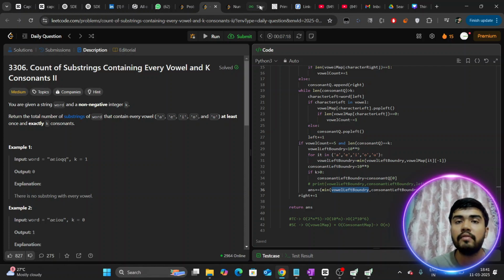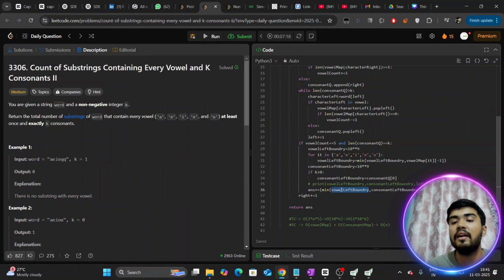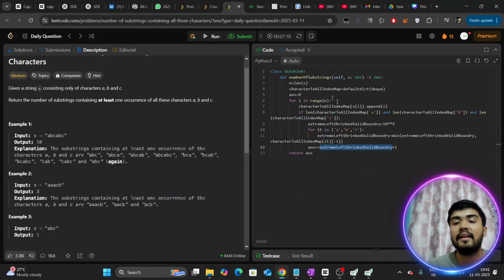So the vowel left boundary is equivalent in today's question to the extreme left shrunk valid boundary, right? And yesterday we had the valid left boundary. So we have replaced that variable with this name, and left is altogether 0. So only this thing plus 1. I have written exactly similar things. That only plus 1. Yeah, so that's all for today's question, guys.